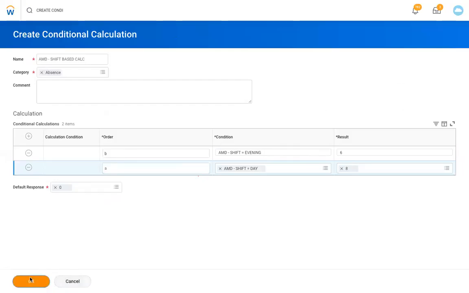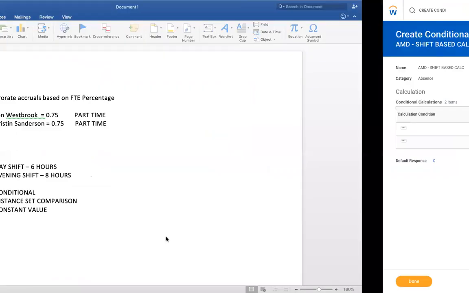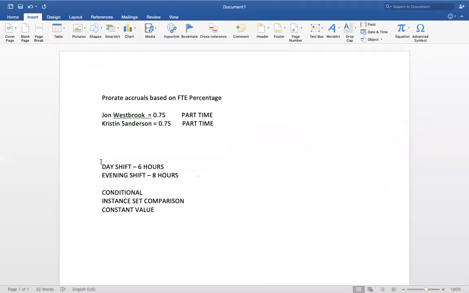So if your client asked you to create a simple calculation based on the shift, for this we need 3 calculations. 1, 2, 3. Now let's modify this calculation based on years of service.